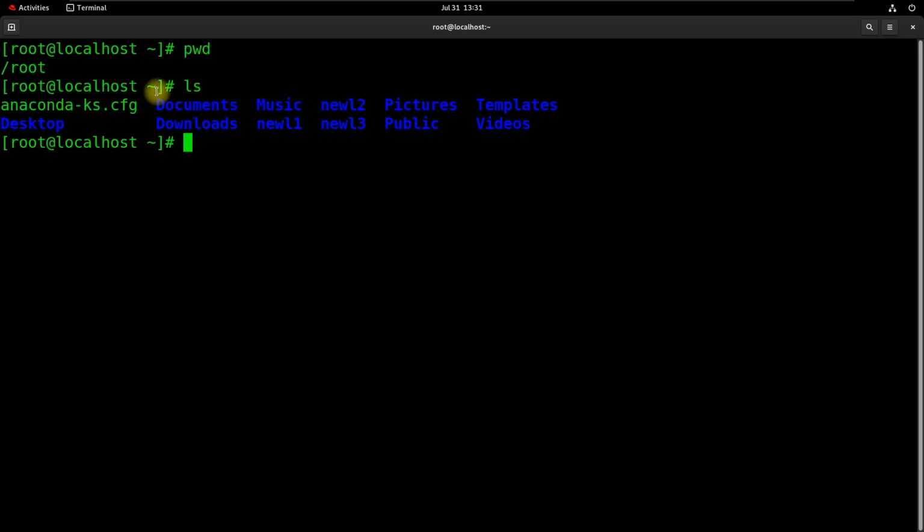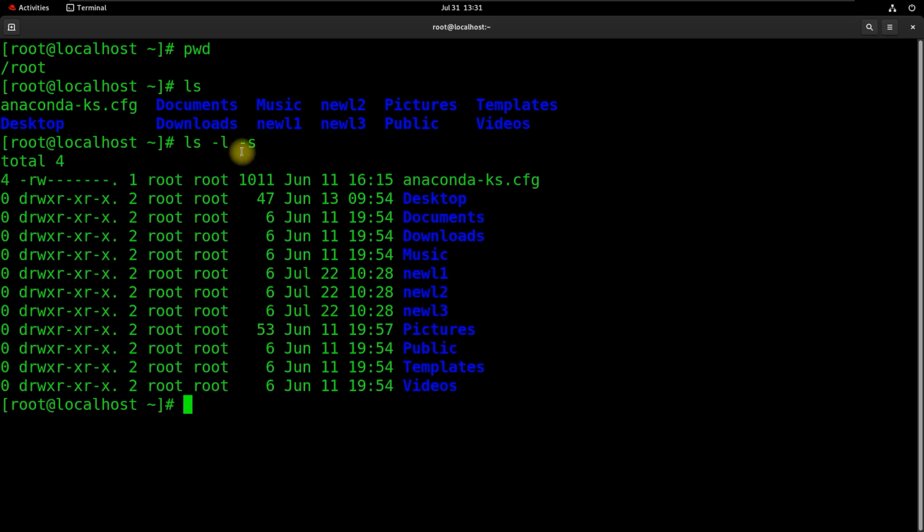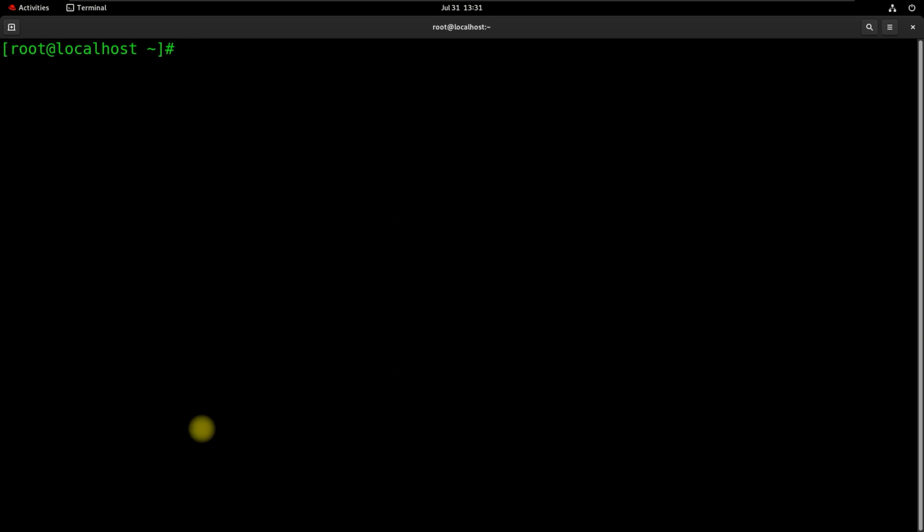Now if you want to know more about these directories or files, like information about when it was created, or who has the ownership of these files, we can use ls -l and -s. It will show more information about that file or directory. As you can see, the permissions, the ownership, who owns it, user or group, when it was created or updated, and many other details are there. We can use the clear command to clear the content of the terminal.